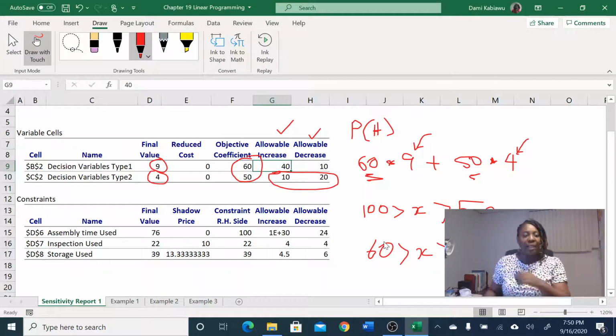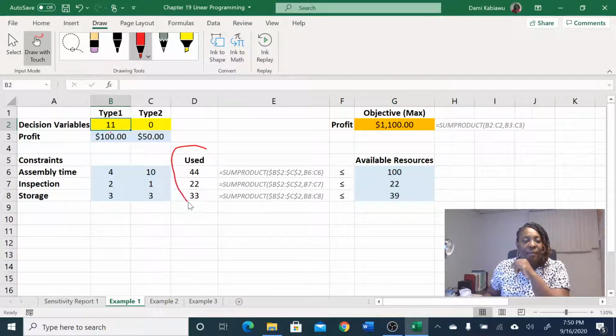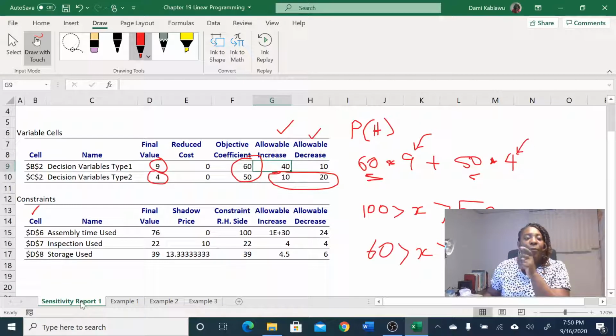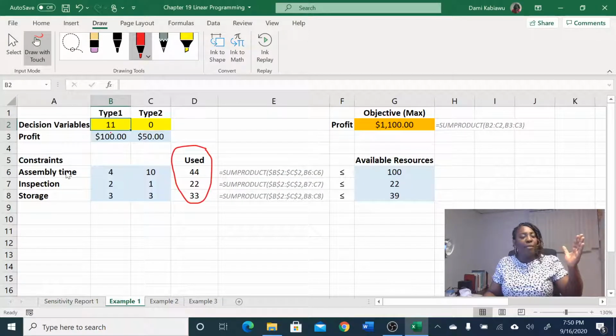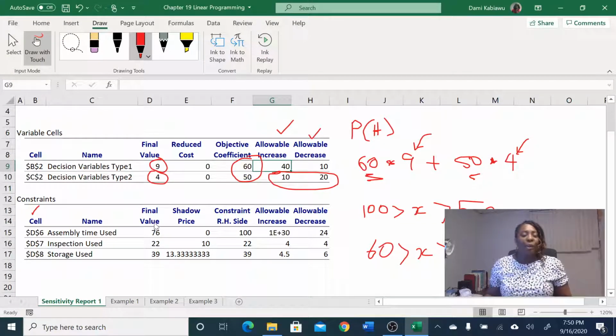Let's go talk about the constraint cells. Down here we have the constraints information. Again, we have the cell addresses for the used, where our constraints are, D6, D7, D8. Go back to the model. These are the Ds. It tells us that for the constraints, the names are assembly time used, inspection used, storage used. Again, it's taken the names from the labels that we constructed here and at the top. And it tells us what the final values are. So when you run Solver, the final value for the constraint assembly time used is 72, inspection time is 22, storage is 39.